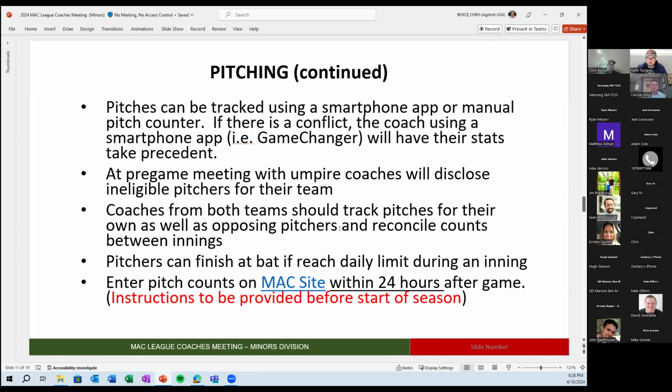At pregame meetings with the umpire and coaches, we'll disclose ineligible pitchers for each team. So it's really on the coaches. It's somewhat of an honor system, right? We'll ask coaches to record pitch counts after the games, but by the start of the next game, we're all relying on each other to report the right pitches and who's eligible and who's not. So at the start of every game, you want to check who's eligible for pitching and who's not, and make sure we're all aligned on that before the game begins.